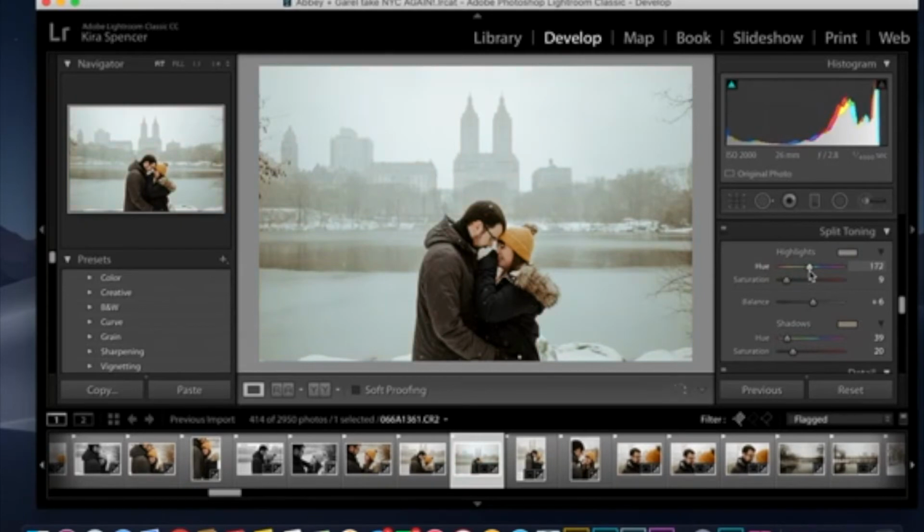Like if you wanted all your images to have a cooler effect, you could move it over to blue. But it was so white and so dead that I like to have more of a warm look to my images. It brings life. So I don't know, that's my style.